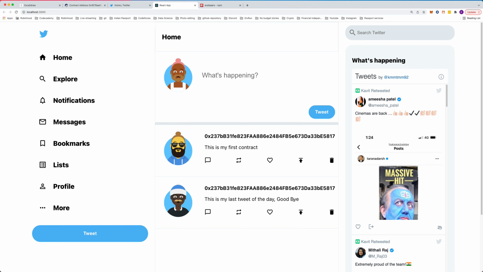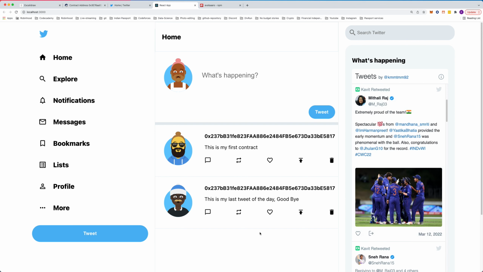Obviously I did rush through the React part because that was not my main motto. I wanted to actually show how you can use React and Solidity. So you can use React and blockchain to create a decentralized application. This is basically a decentralized social media app right here, and this is what I wanted to show. I will be making more videos around this, on how you can make React-based decentralized applications.